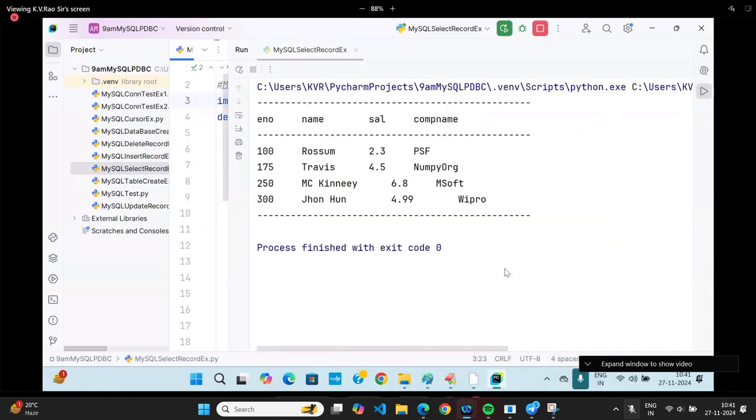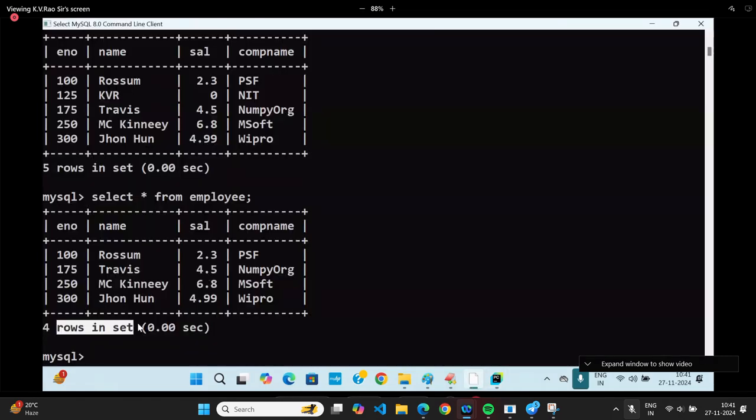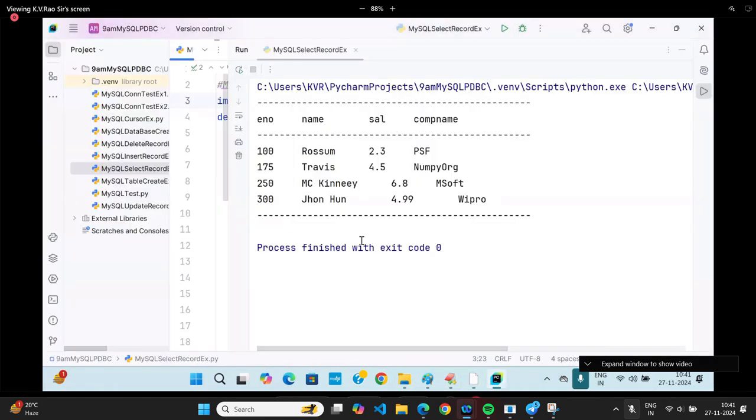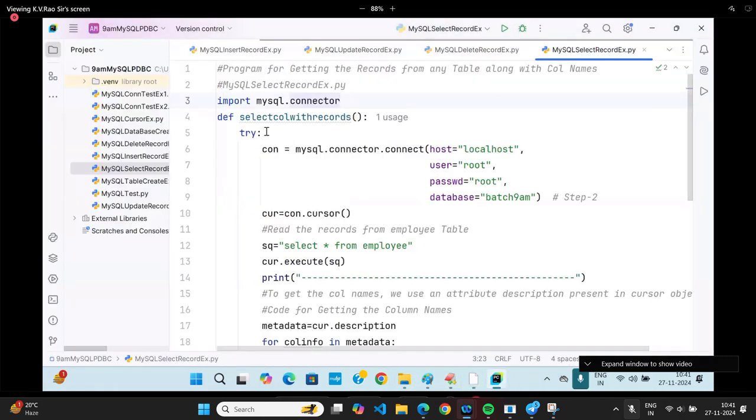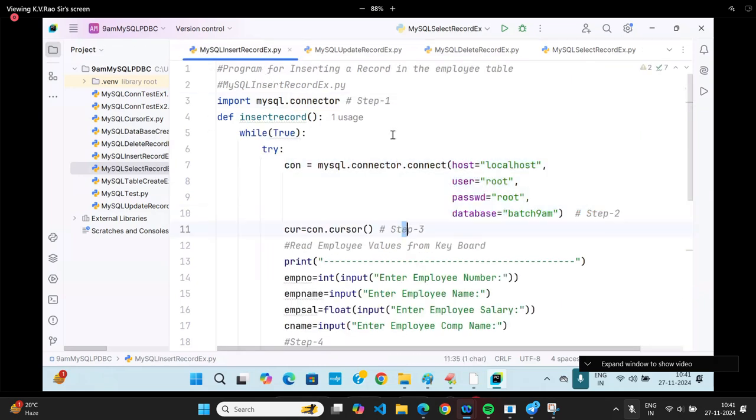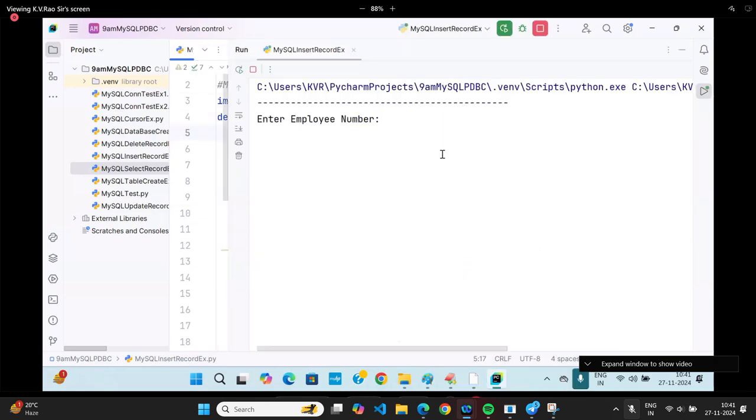Got it. What is the data? Employee number, employee name, salary, etc. Whatever data is available, 4 records came. If you want to insert anything more, you can go for insertion. Go to the place. Here I am writing 125 and KVR and so on. Done.